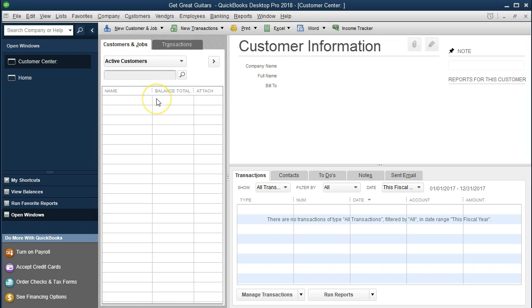Here we are at the Customer Center. Now our goal here, if we're starting out at a new company, is to enter multiple customers at one time, assuming we have some customers that we will all want to enter at one point in time, and do that as easily as possible. In order to do that, we're going to hit the New Customer and Job icon drop down right here.